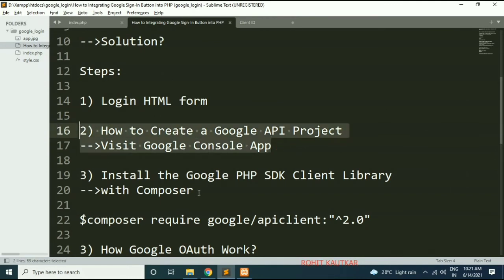Now I will try to show you how you can install the Google's PHP SDK client library with help of Composer. On your computer you must have Composer installed. Composer is an application level package manager for PHP programming language. Composer is basically used for managing the dependencies of PHP softwares and required libraries. So in order to download and use this PHP client library, I will show you how we can use Composer. For downloading and installing the Google's client library in Composer, we have to use this command.